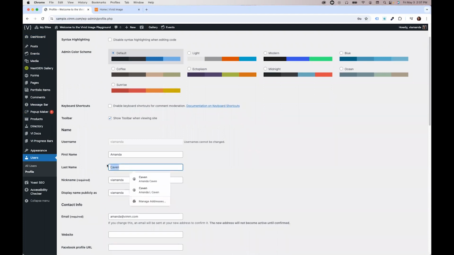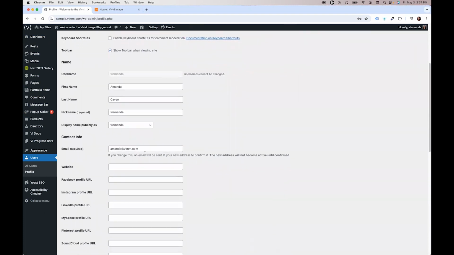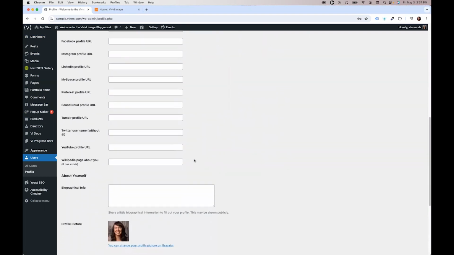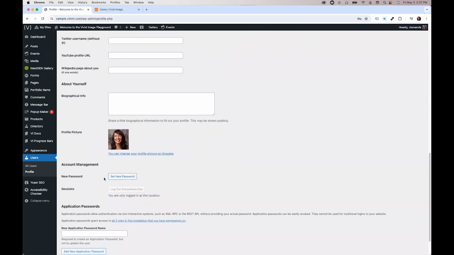One may be your last name. You can just go to the last name field, highlight that, and start typing in a new last name. Your email may change, so you can change that here. And if you scroll down, there will be one more thing, which is updating your password.